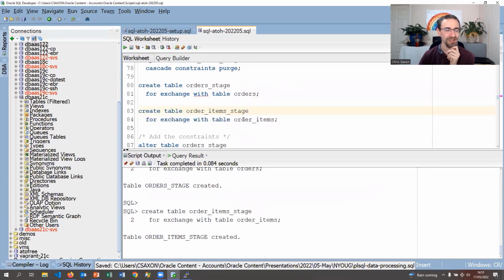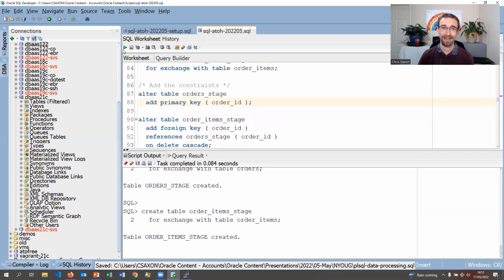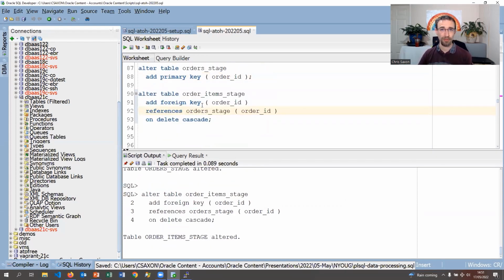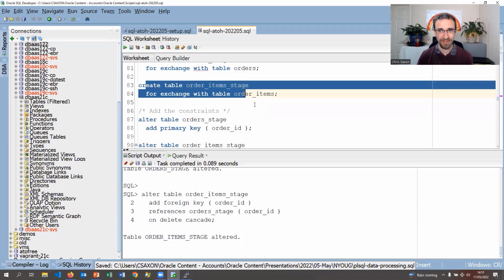Oh, does create table for exchange cover indexes as well? I think, does it copy the indexes too? No, it doesn't copy the indexes. If you want to create indexes on this table, you'll need to do that yourself. You also need to copy things like primary keys, unique keys, foreign keys to those as well. As we'll see, I need to add the primary key and the foreign key to them. Okay, so those have not been copied. The column names, the data types, not null settings and so on, they are fine, but other types and constraints and indexes are not copied when you use this process.